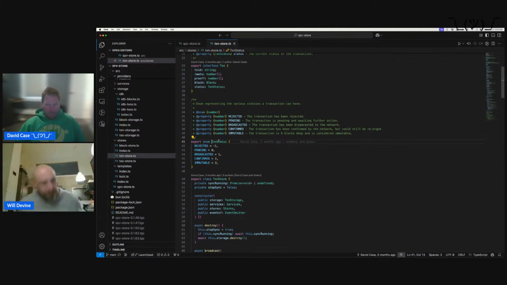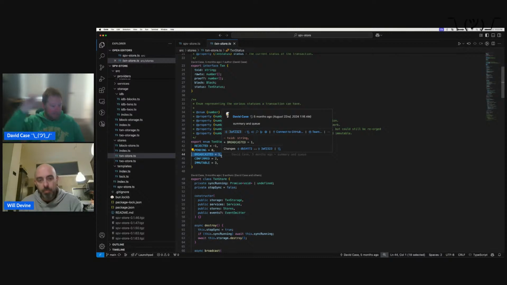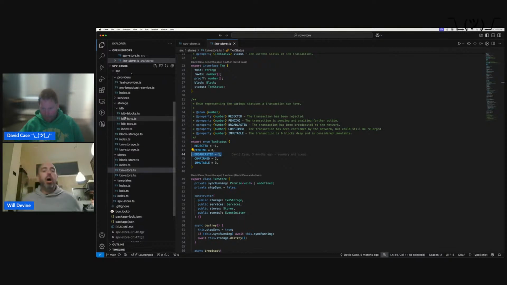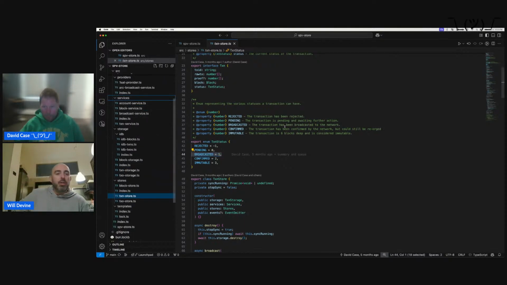Essentially, within the system, these are the statuses we keep track of. If it's rejected, or if it's pending, which can really mean almost nothing: I know about this transaction. That's it. It's not rejected yet, it's not anything, I just know about it. Broadcasted basically means I have pushed this out to a remote, through whatever the broadcast service is.